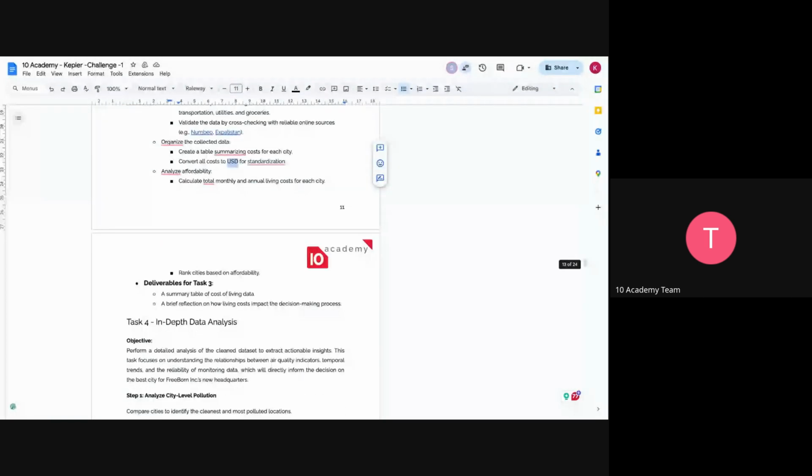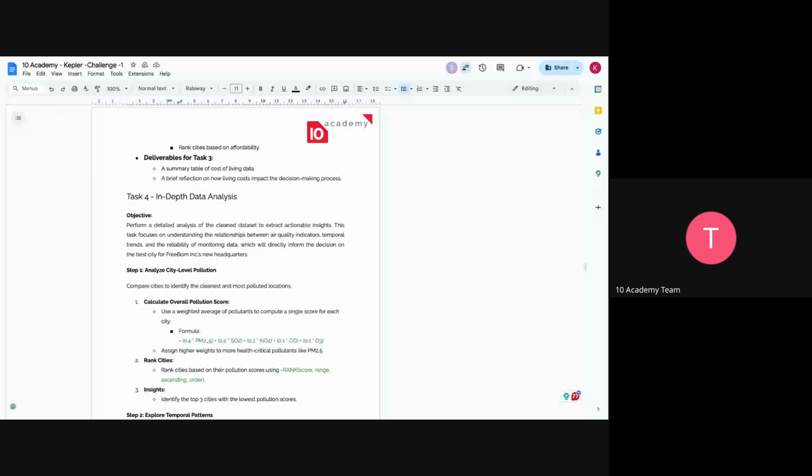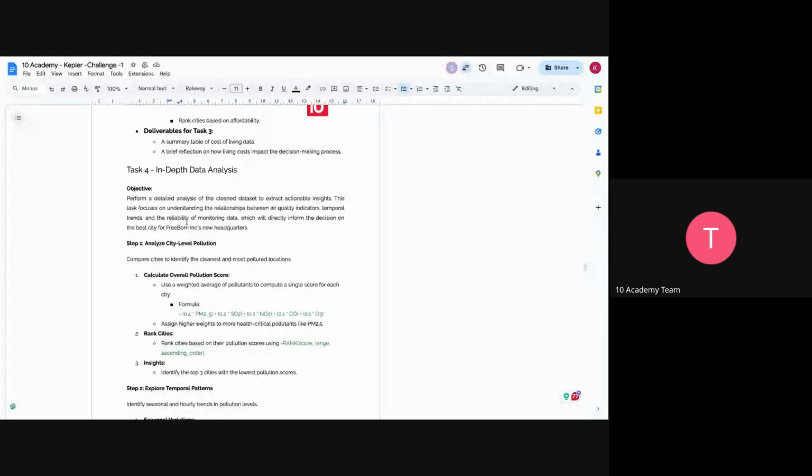So make sure to convert them. Actually, I believe that we should have a built-in function that you can use in order to convert it. And then analyze how affordable they are, and finally you can rank them based on how affordable they are. What you're going to be submitting or delivering for task three are a summary table of cost of living data, and a brief reflection on how living cost impacts the decision making process.